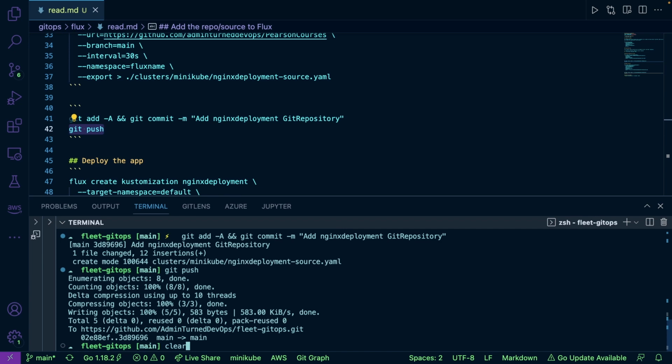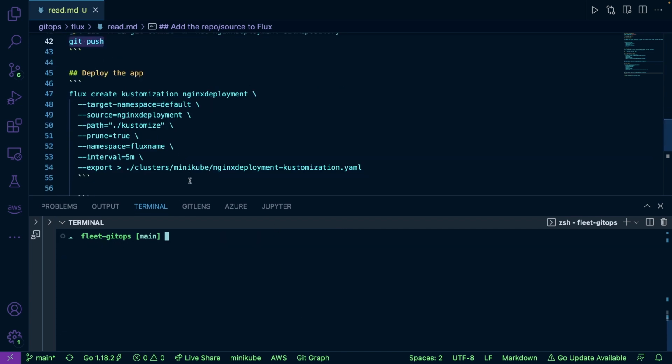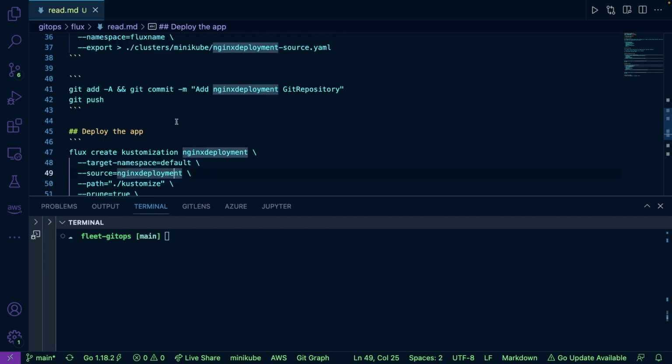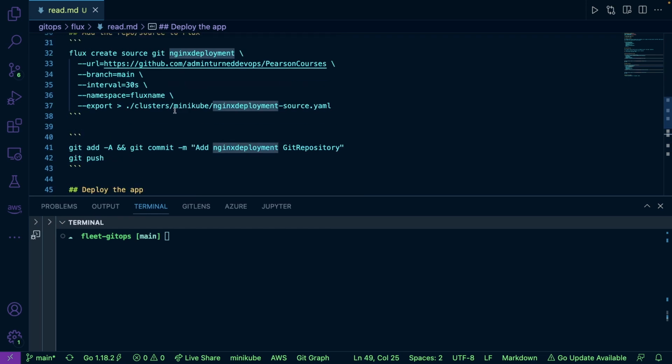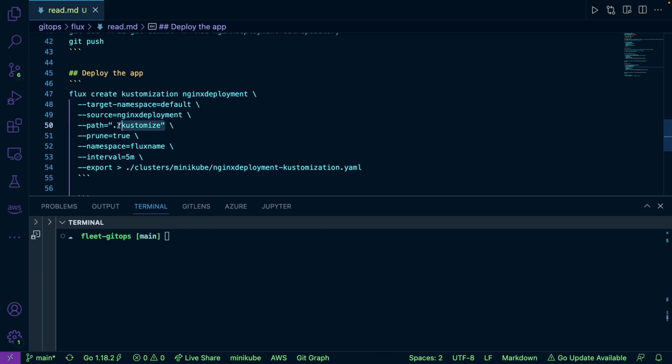All right. Now we can actually go ahead and deploy the app. So I'm going to specify, okay, I want my app to go to the default namespace. The source is going to be what we just created right here, that Flux source. I'm going to specify the path. I'm going to show you this in just a second, but this is a path where the customized configuration exists. I'm going to set prune to true. Again, I'm going to specify my Flux namespace. I'm going to set the interval for every 5 minutes. And then we have our customized configuration here.